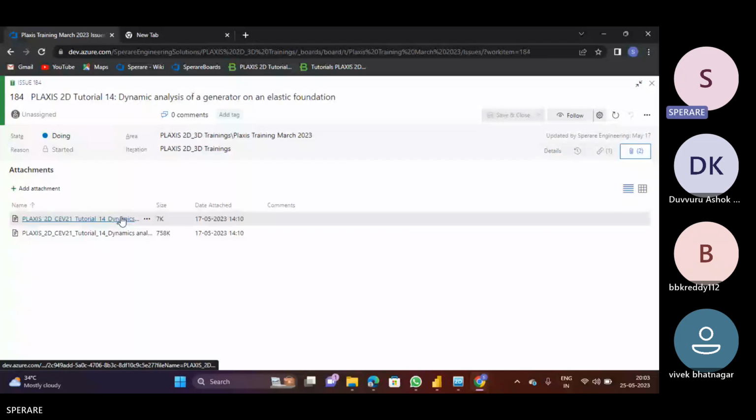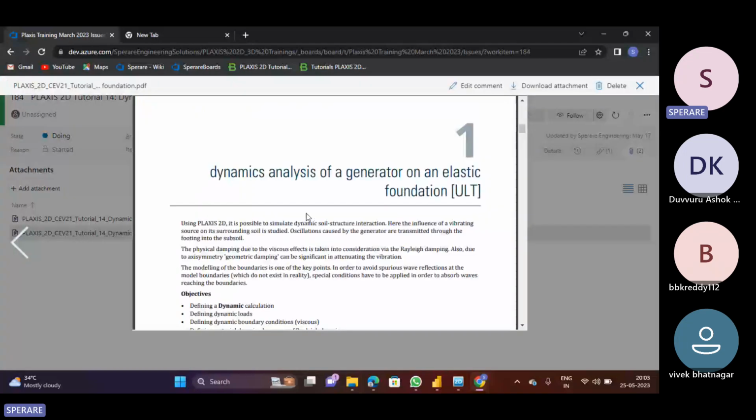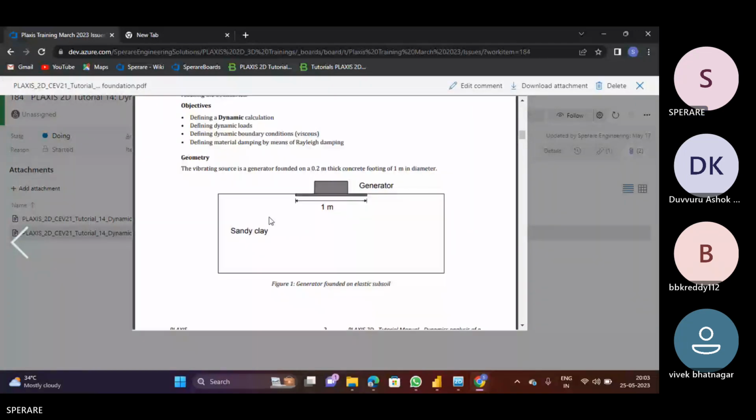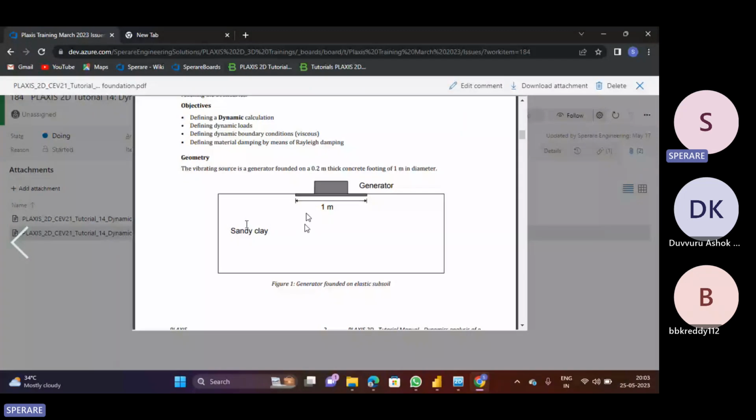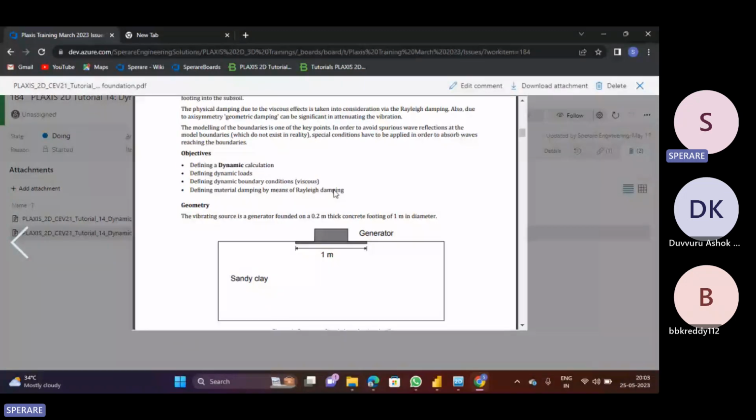if we just go here, this is the problem statement. They have a sandy clay. So over the sandy clay, they are going to place this particular foundation. You can see that they have put up the foundation here, which has a 1 meter width. Over that, they are going to place the generator.